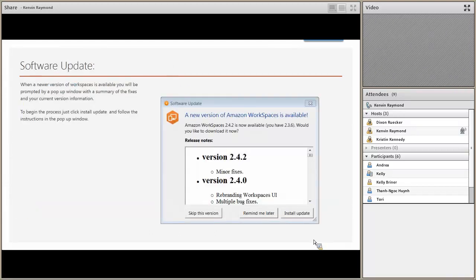If, for some instance, you download the wrong version of the software, you'll be prompted to have a new version installed. It's a simple process as well. It's just a prompt to install the update. It'll show you the different fixes, whatever features have been added or not. And by clicking install update, you go through the same prompts all the way through, and then you'll have your version of Workspaces updated.